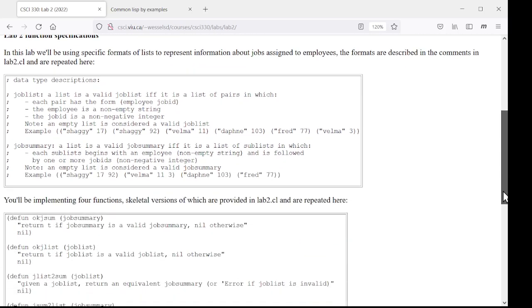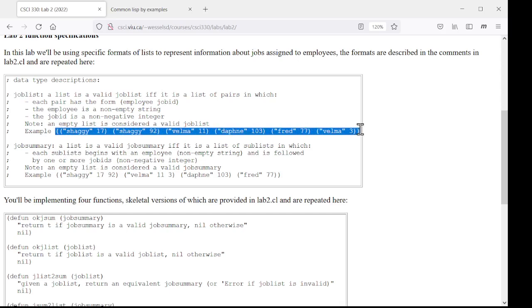In terms of what's in that lab2.cl, there's a bunch of comments describing the format of those two data representations. A job list is just going to be a list of pairs. We'll have some list where each element is a pair, and it's going to be an employee and a job ID. The employee has to be a string, and the job ID is any non-negative integer. An empty list is considered valid, so an empty job list is valid. An empty pair wouldn't be, because we'd be missing the employee name and the job ID.